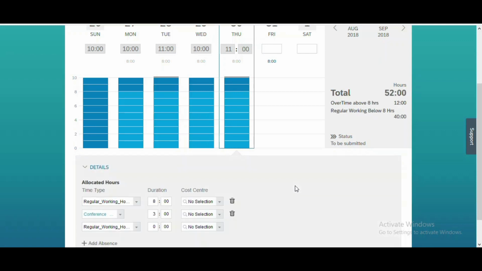So as you see, as we have already reached 40 hours here, overtime above 8 hours is now showing 12 hours, and regular working hours is showing 40 hours, which is expected as per our configuration. So this is how we can set our configuration for overtime calculation, and this is how it will show on the screen as per your input in the attendance.